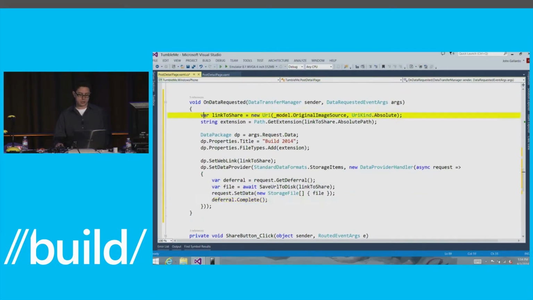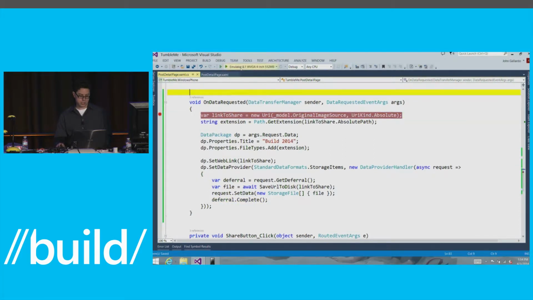So let's go ahead and we can set a breakpoint here. Let's go ahead and get this up and running.